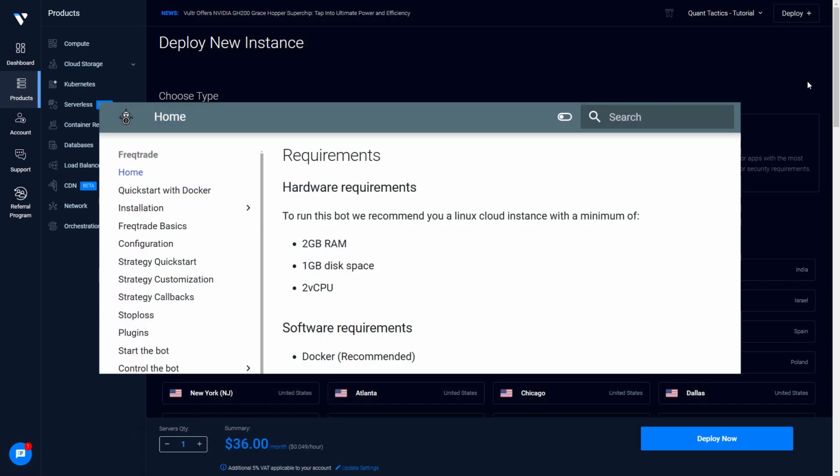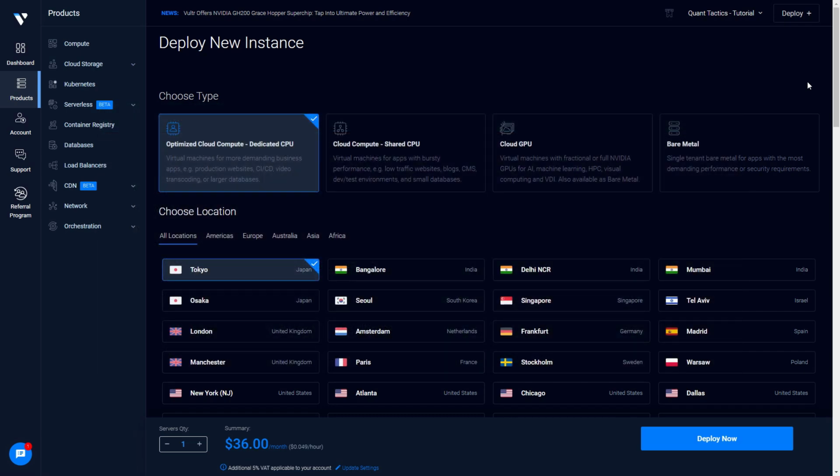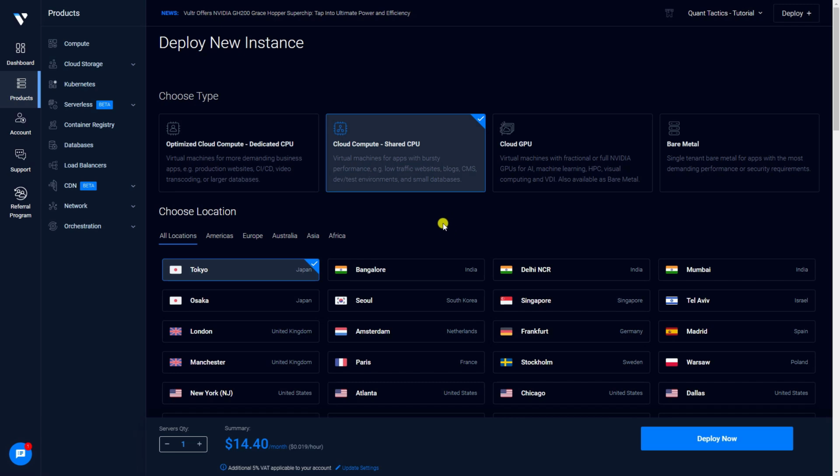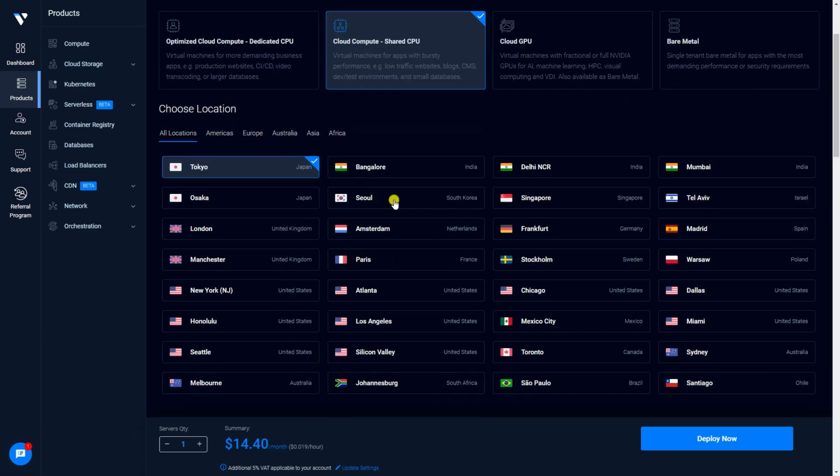FreakTrade recommends using a Linux cloud instance with at least 2 GB of RAM, 1 GB of disk space, and 2 vCPUs. It's also best to run it with Docker. We can use Vultr's cloud compute with a shared CPU because it is a budget-friendly option that has enough power to run FreakTrade. If you're trading on Binance, it's a good idea to host your server in Tokyo, Japan. This can help reduce latency since it's near Binance's Asia servers.